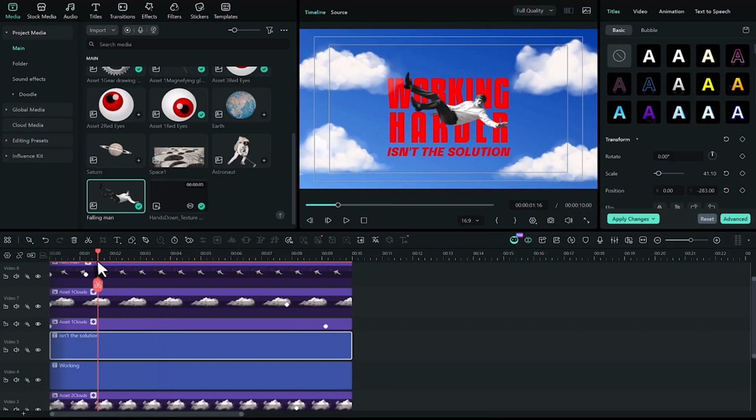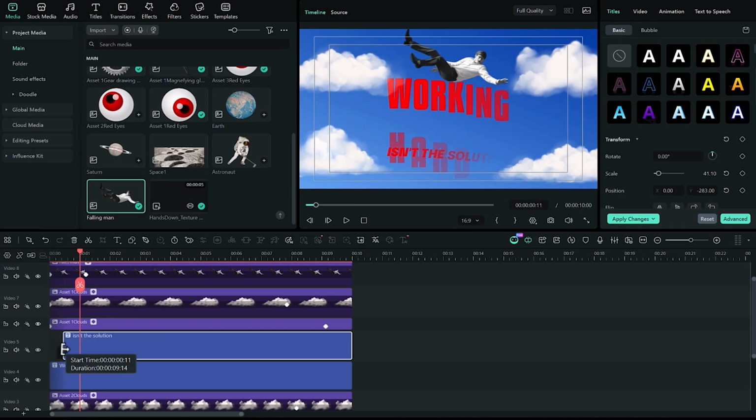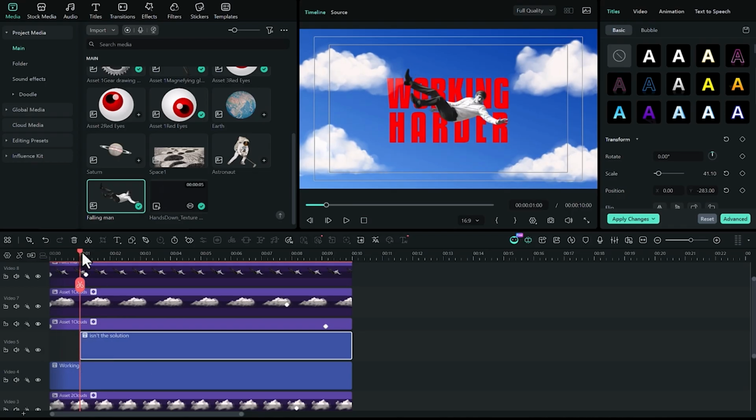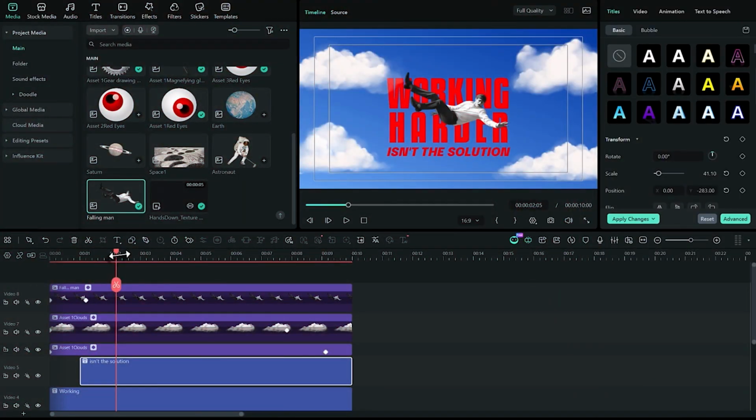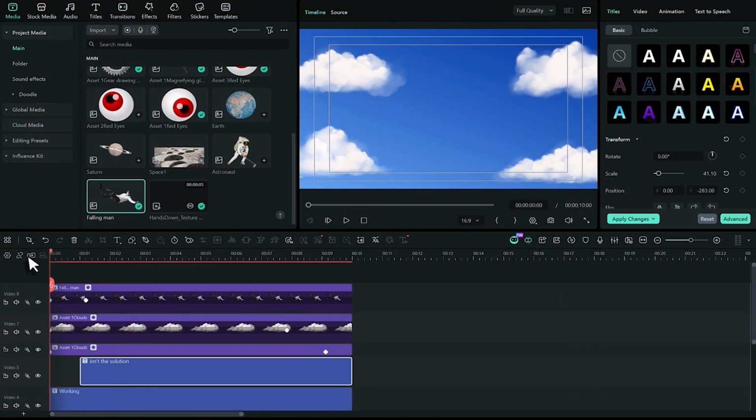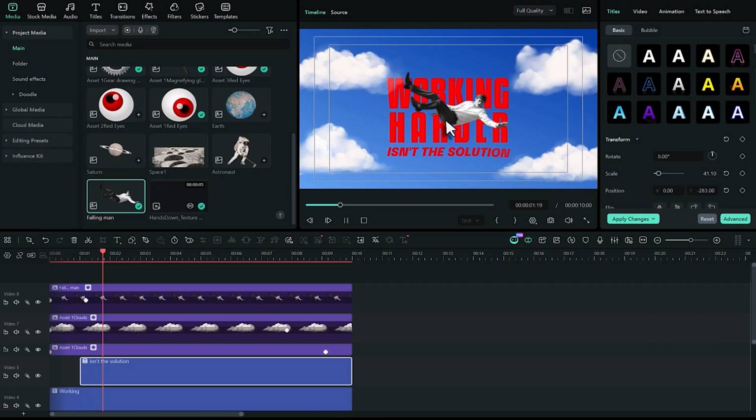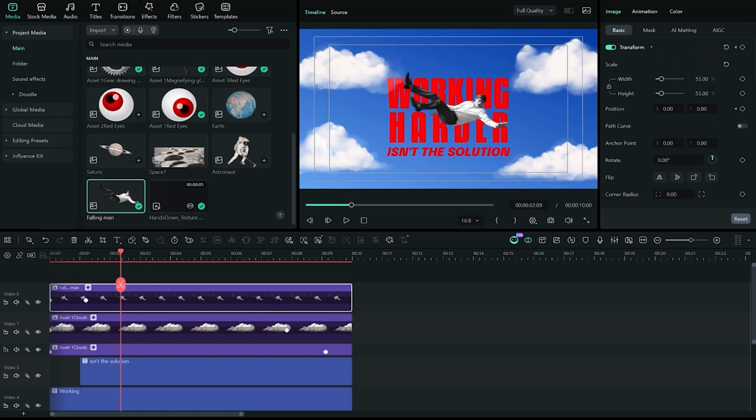Finally, move to the 1 second mark on the timeline, since this is where we want the subtitle animation to begin. Now let's add a few effects to bring our scene to life. Right now, the character looks a little too aesthetic. We'll fix that by adding a subtle camera shake.